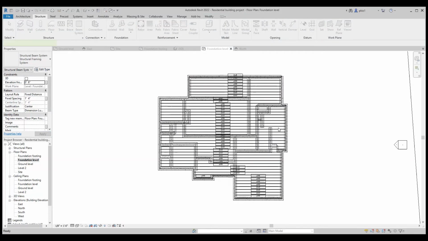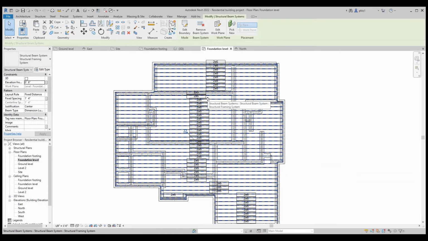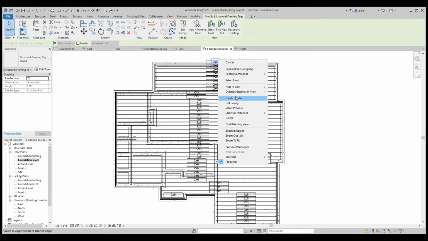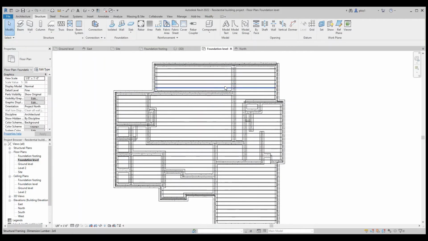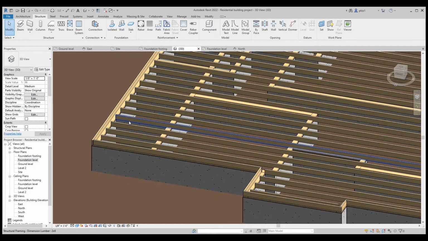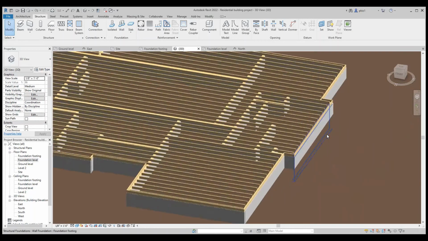So save my project again. It prompts us to save the project. We want to take out the text. So select it, right click and say hide in view by category. So that takes care of the text. So we look at the beam system now, and we see that we have our beam system in place.